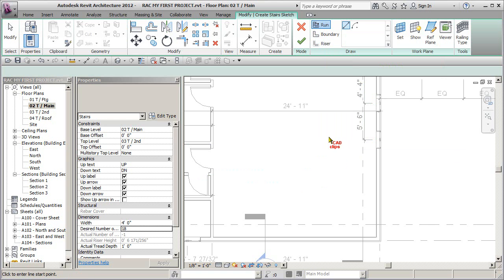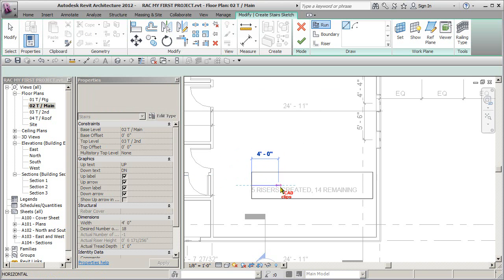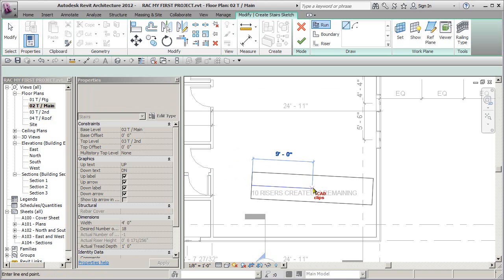We're going to draw the stair kind of out in the middle of nowhere here and then move it into place after the fact. So watch. We pick a point and we start to draw. Look what it's doing, the counting.